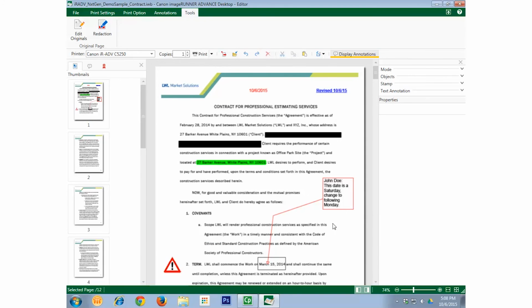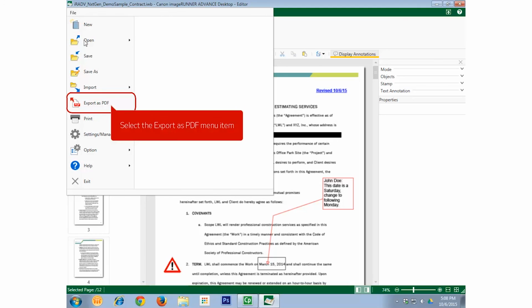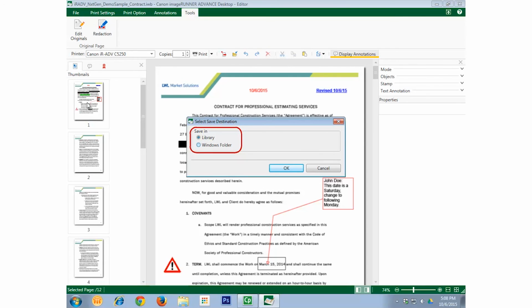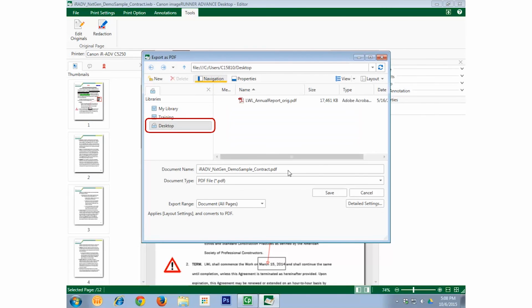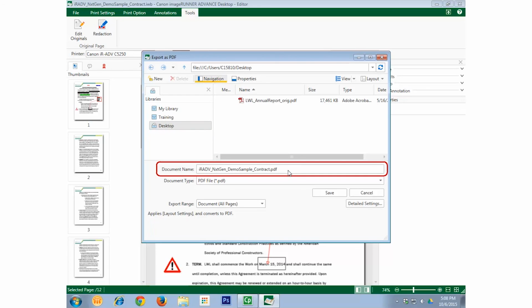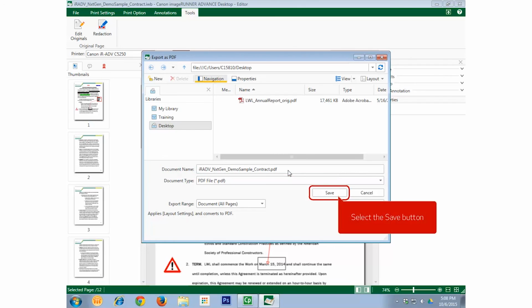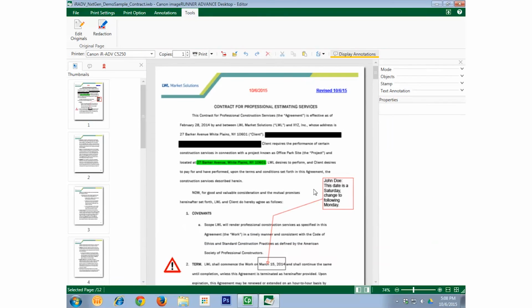Additionally, to make sure these annotations can be referenced in the future, I also want to save this version of the document as a PDF. Again, I will select the File tab and select the Export as PDF menu item. I'm then asked where and how to save the file. I'll place it in the desktop, so I'll keep the radio button set for Library and select OK. I make sure that Desktop is selected from the Library section, and I'll give it a name if needed. In this case, I will keep the name it currently has. I then select Save. I now have exported this document as a PDF to my desktop.